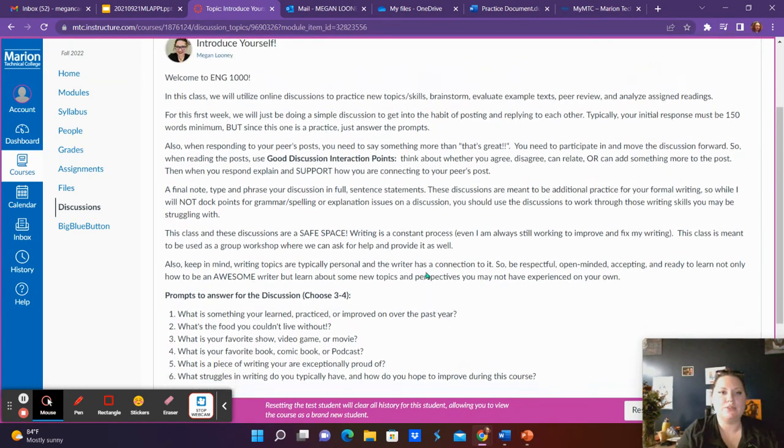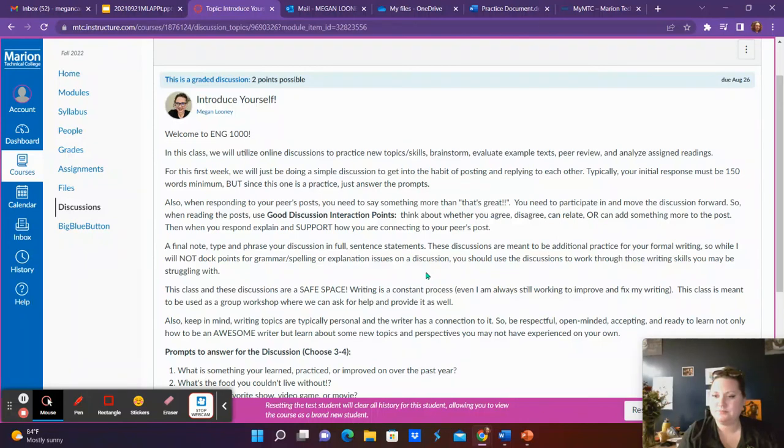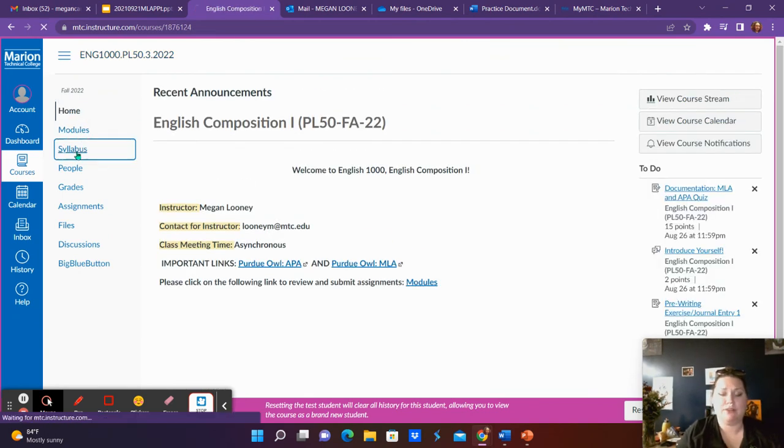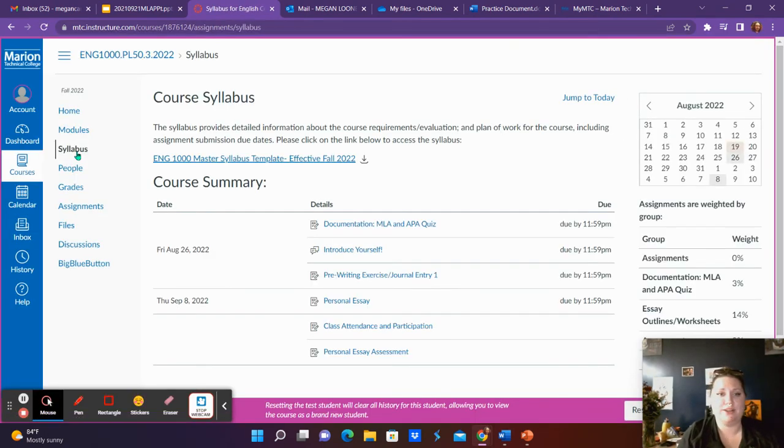So that's the majority for week 1. Along with looking over the modules, everything, I want you to go through the syllabus. So you'll find the syllabus in the syllabus tab, and I've just realized I forgot to post it in here before I started recording the video. That's just a template. I'll change the actual syllabus here in a little bit. I need you to go through it.